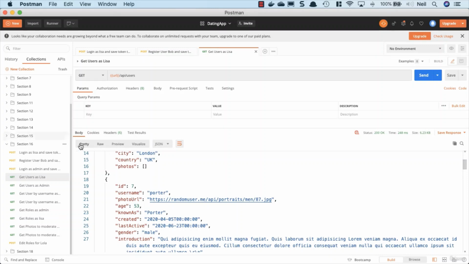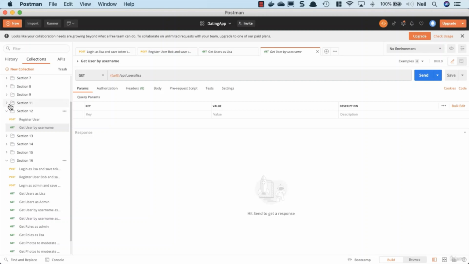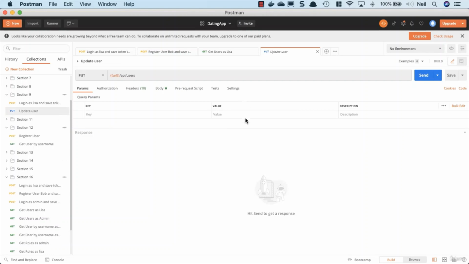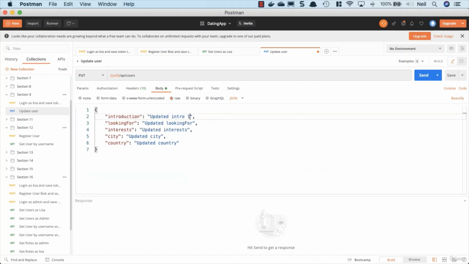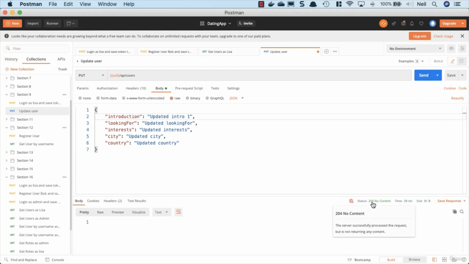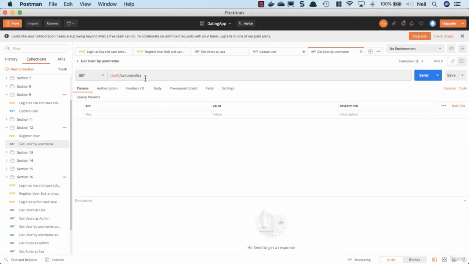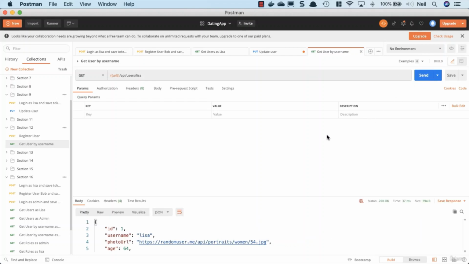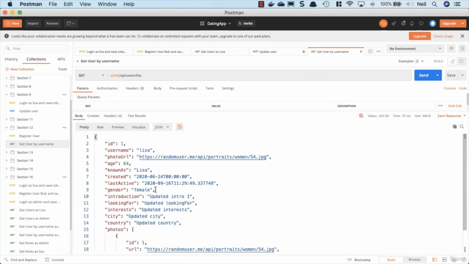Let's make sure we can still update a user as well. So let's go back to section 9 in this case, to update a user. Let's make sure this functionality still works as well. I'll just say updated intro 1 and click send, and we get 204 No Content. If we go and get the user by username and click send, then we should find that we've got the updated information there. So we're good. We're back to where we started before we introduced Identity.